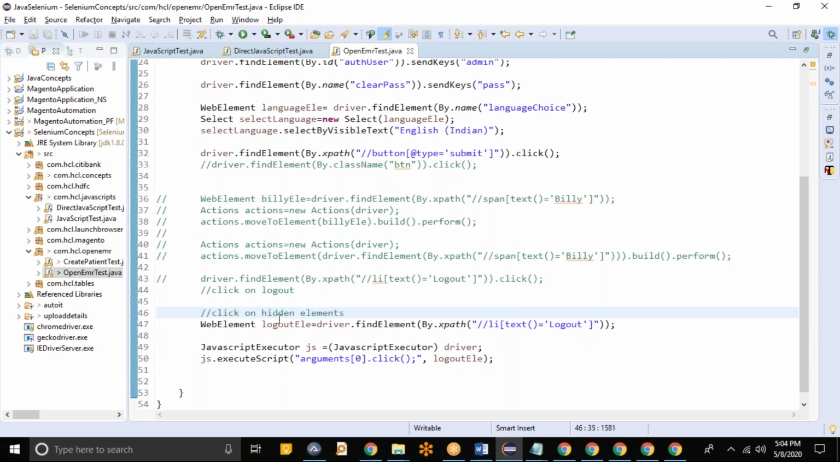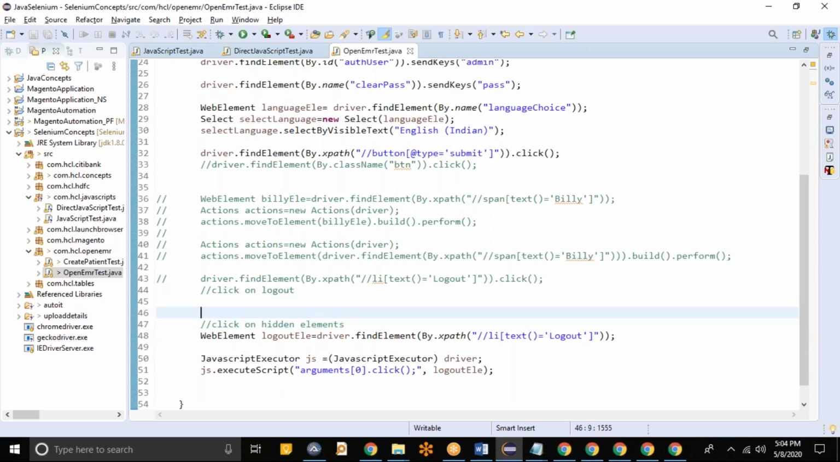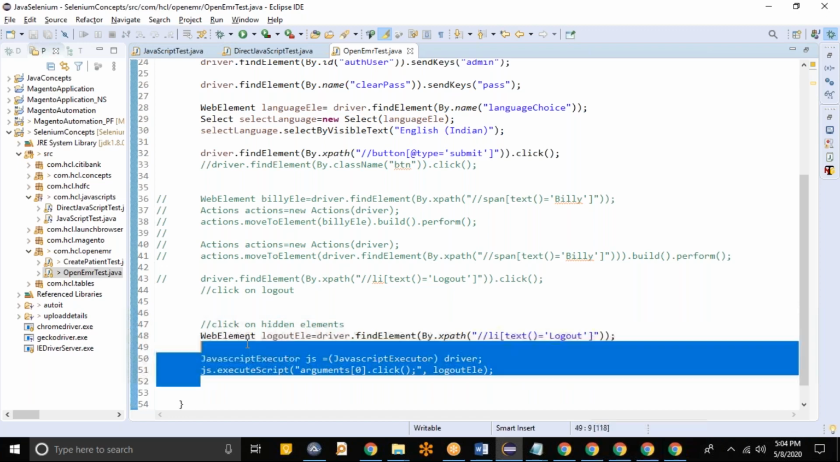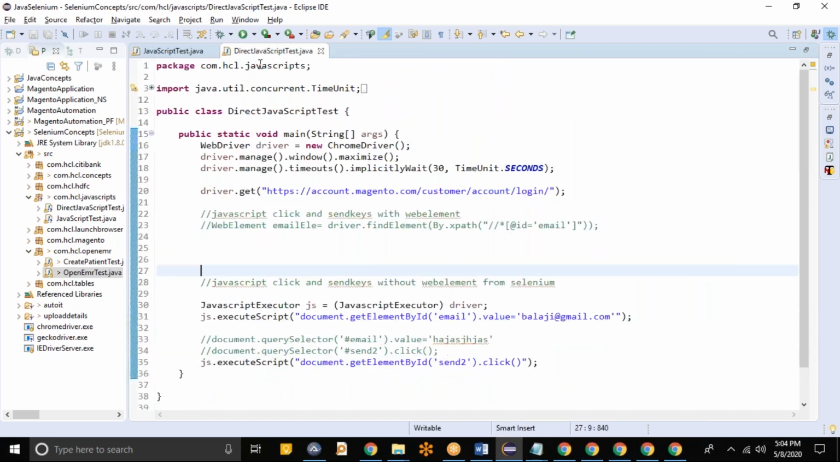There will be a client question: how will you do an operation on hidden elements, or how will you click on a hidden element? Okay, you can use JavaScript. It's clear? Any doubts? Yes. Okay, now this is done.